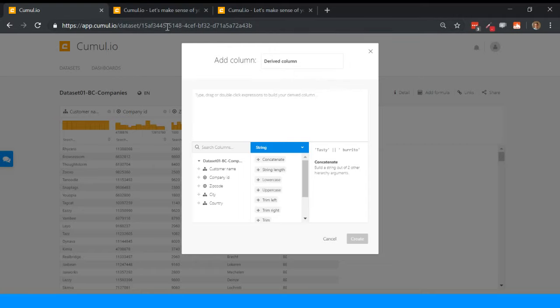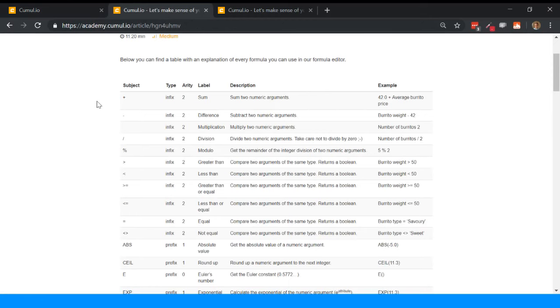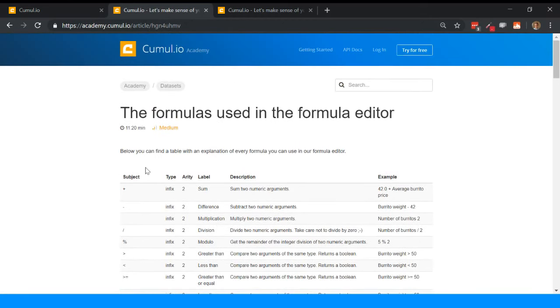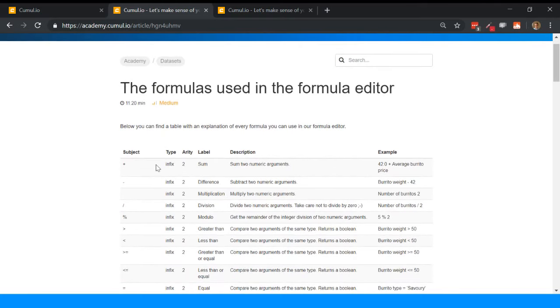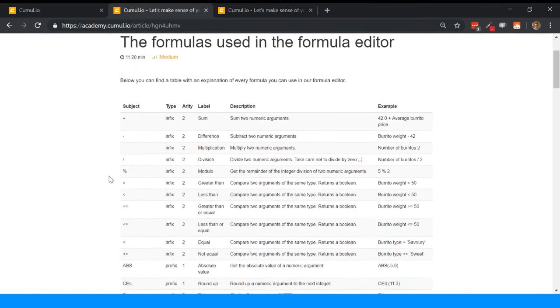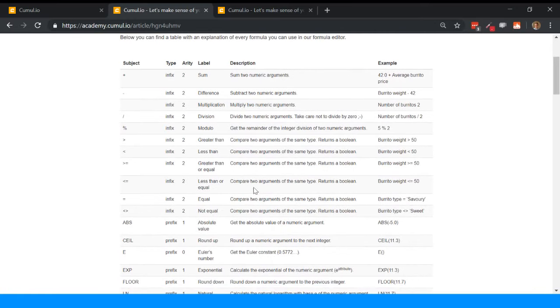If you're interested in what all the different formulas are, you can always take a look at our academy. As you can see in our academy, we have divided them into different strings, into different labels as well, and you can use it with an example. You can compare stuff as such. What we are going to do today is highlight a few of them that can be handy if, within your data set, you would like to create a beautiful dashboard.